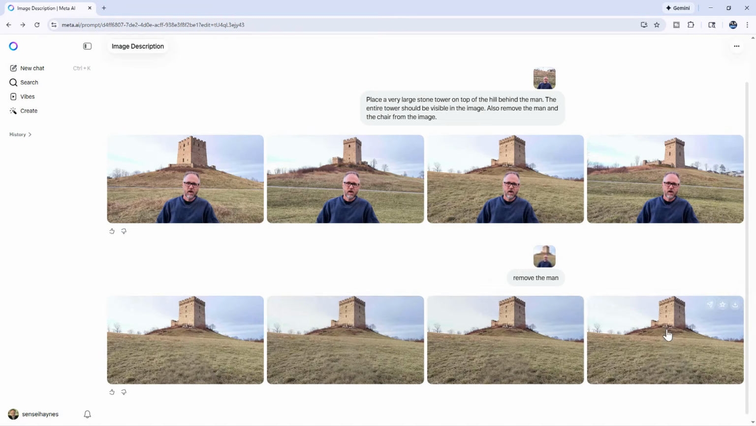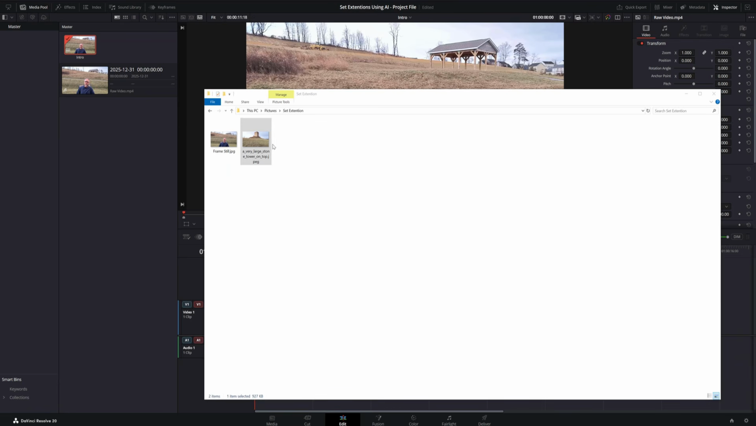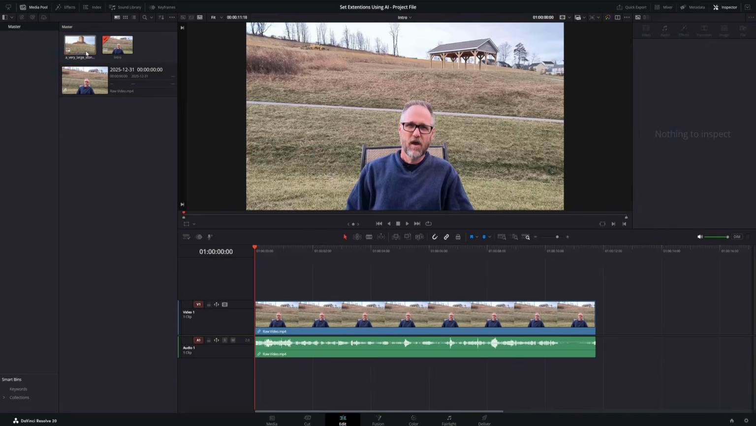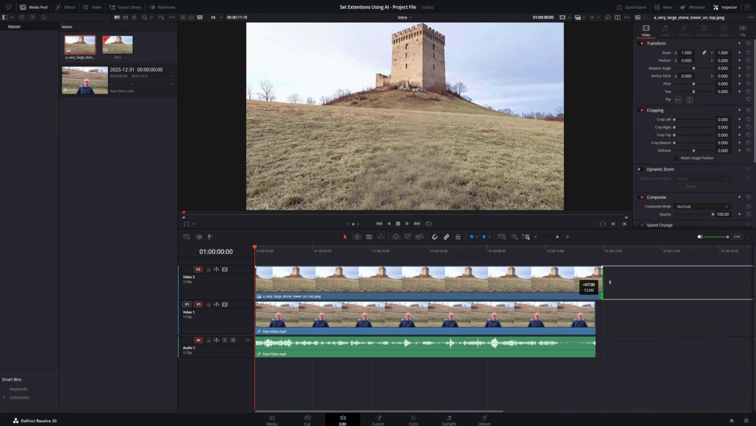And there they are, and I can pick any one of these. I think it looks great, and that's exactly what I want to do. So now all I have to do is select this icon to download that image. Now back in DaVinci Resolve, I'll grab this tower and drag it into the media pool. And then I will place this on top of the other video in the second track.